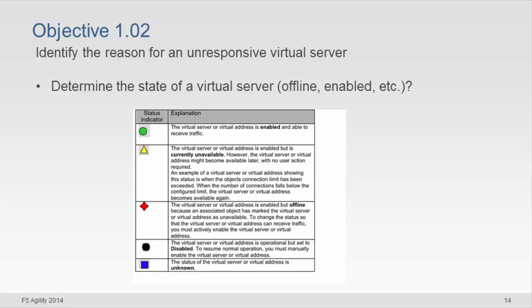The shape here is as important as the color. So if I have a black circle, that tells me that the shape is the same as a green circle, right? So it's a circle shape. And what the circle told me was that our health monitors were succeeding, right? And we were enabled and would take traffic. So the green meant enabled, the circle meant the monitor was succeeding. So if I have a black circle, that means that my monitor that I'm sending is still being received by the server and I'm still getting a successful response back.